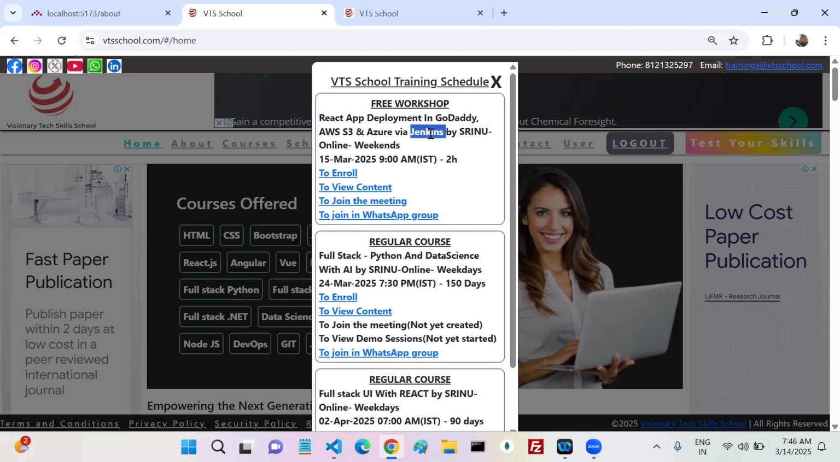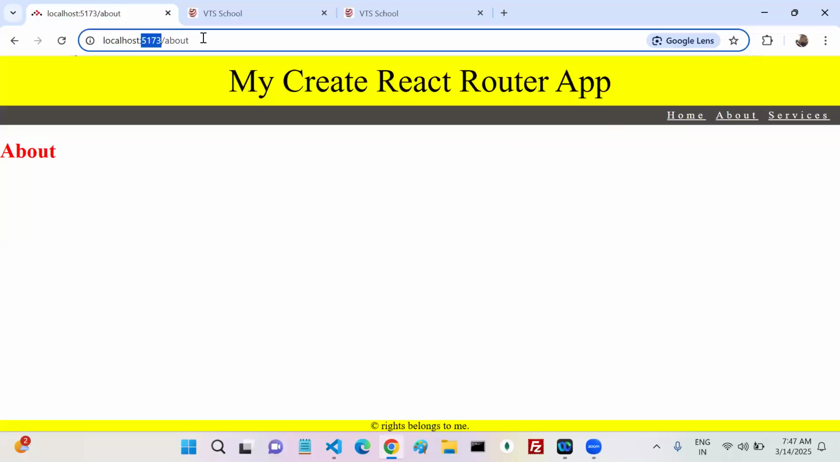Via Jenkins, which is one of the CI/CD tools. By using this Jenkins tool, we can deploy to GoDaddy, AWS S3, and Azure. So once you deploy this application, right now you can see it only on my machine. Tomorrow you can see this application anywhere in this world. Got my point?